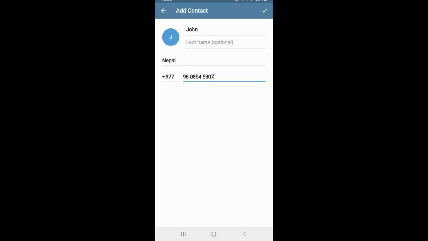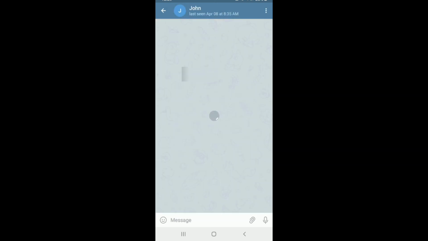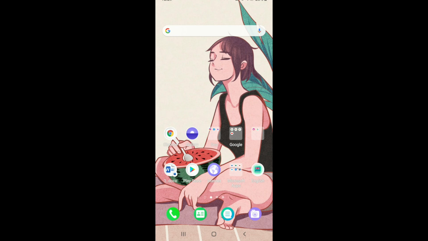If the person you are trying to add on Telegram already has a Telegram account, then you'll simply be able to add them on Telegram just like that. As you can see, I've landed on this page where you can type in the message and connect to the contact you just added on Telegram. That is how you can add someone in Telegram quick and easy.